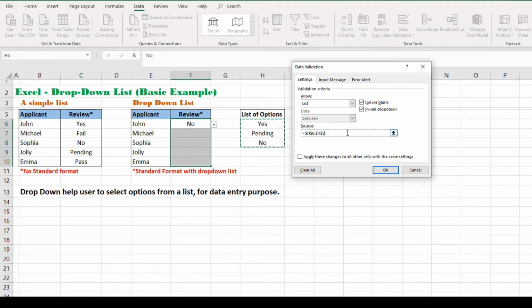We can also change the source. This option helps you to make changes to all the cells at once, even without selecting these cells. So you can just try on your own and see how it works.